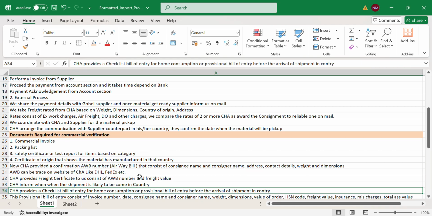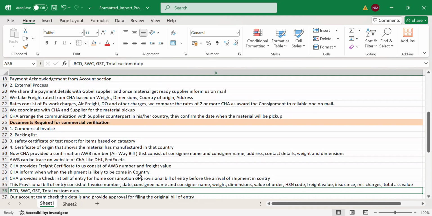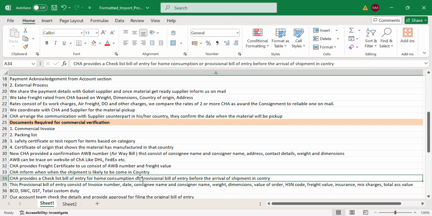Now the CHA informs us when the shipment is likely to be picked up from that country, and when the shipment is likely to come into the country. So all these details are over the mail. Now we see that the CHA provides the checklist once the shipment is going to arrive in the country.